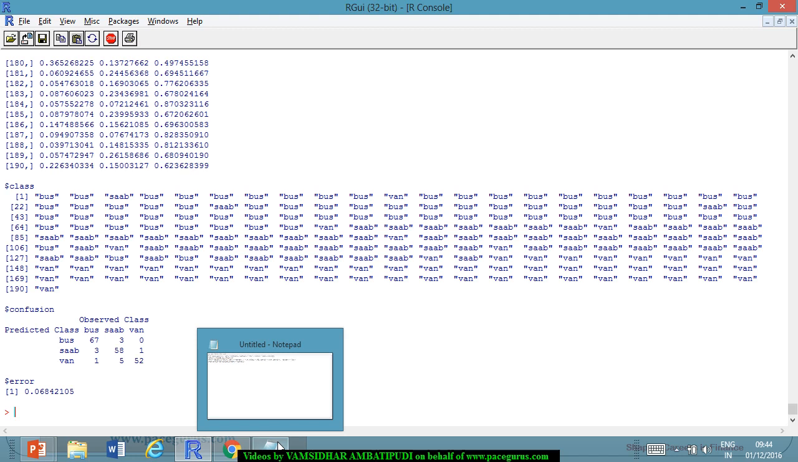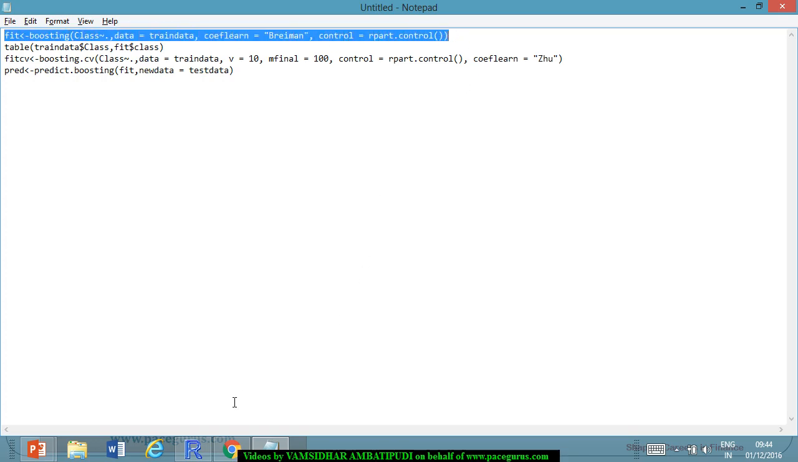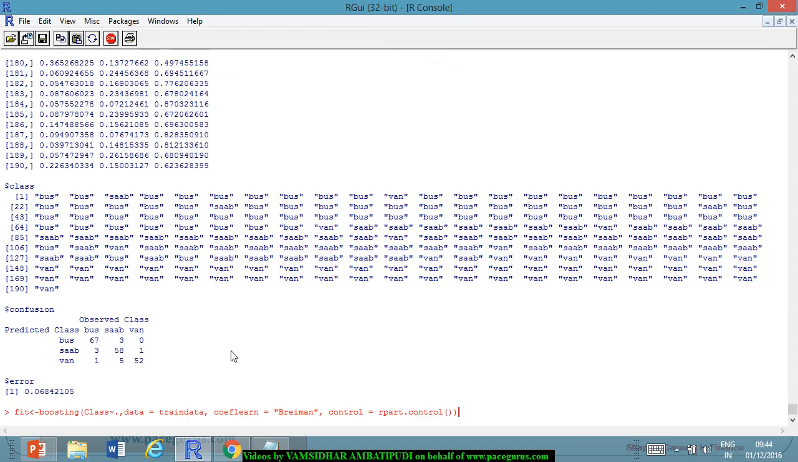So let me try executing the same with respect to the Breiman algorithm. I would be changing the coefficient learning method. I will change it to Breiman. Rest all, I'll keep the same, and I'll execute these 4 steps. There is nothing much for us to learn in the process, only comparisons across the various algorithms, but wherever required I'll try to pitch the learning part.